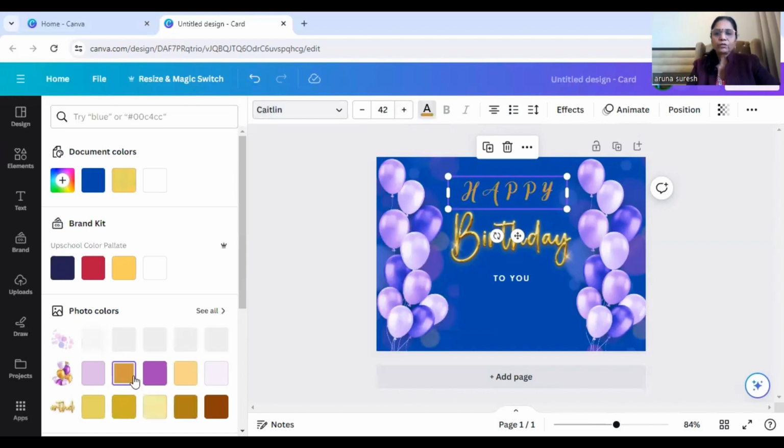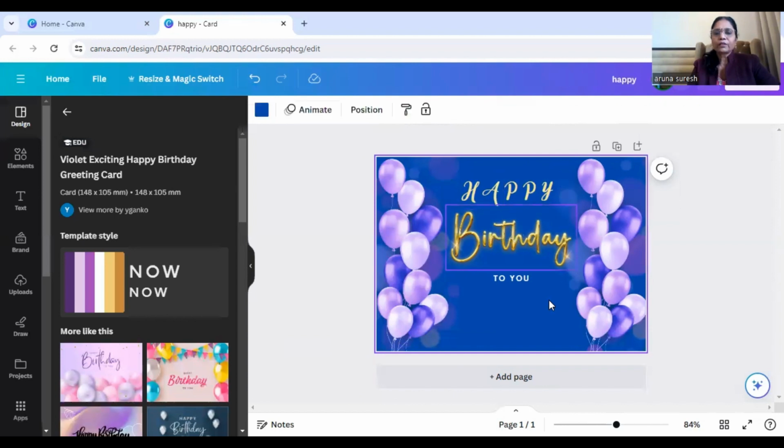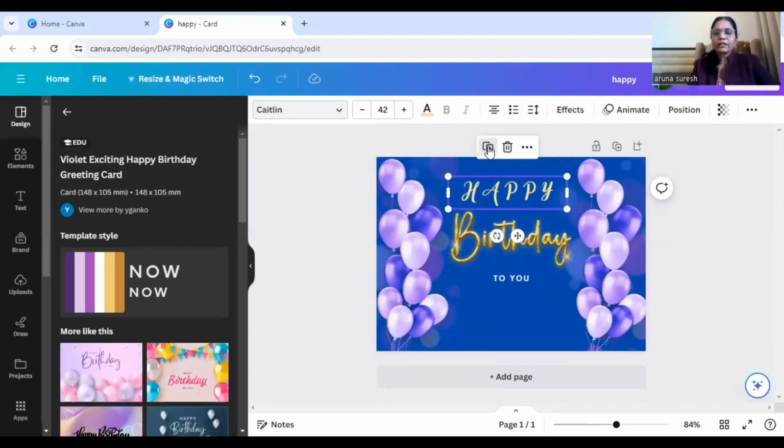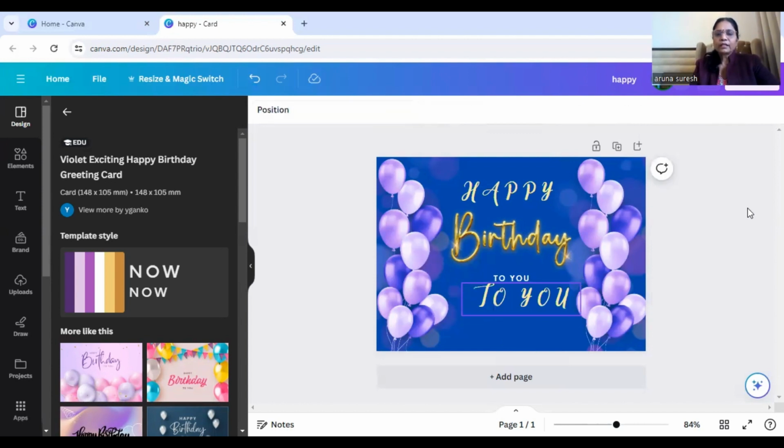It is not looking good. Yes. So even you can go for this. Happy to duplicate this, so that the same font can be done for the "to you" also. Duplicate this and bring the happy here, and write here, delete happy and write here "to you". So now it is matching, correct? So the birthday word is, and the previous "to you", I can easily delete it.